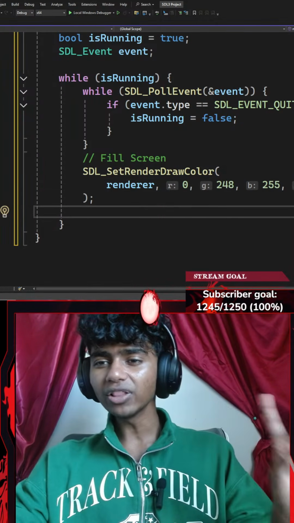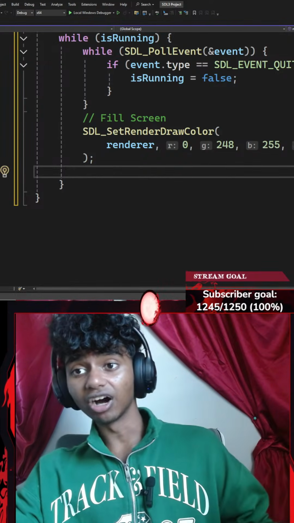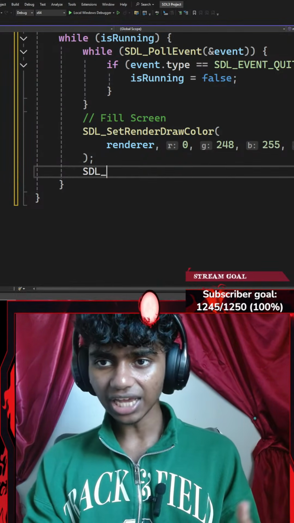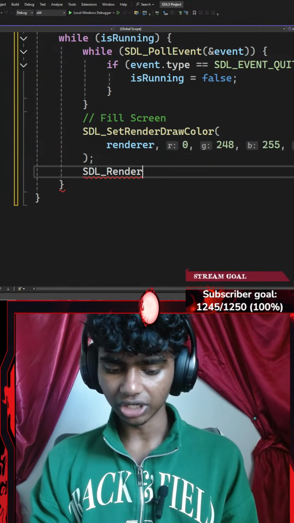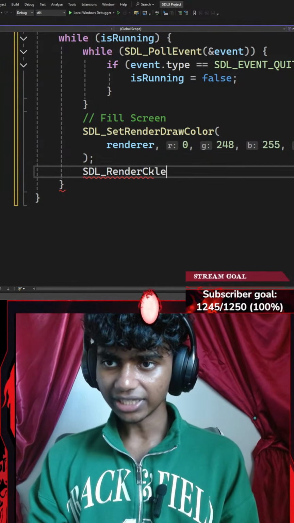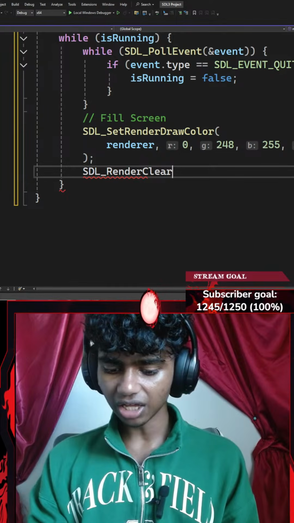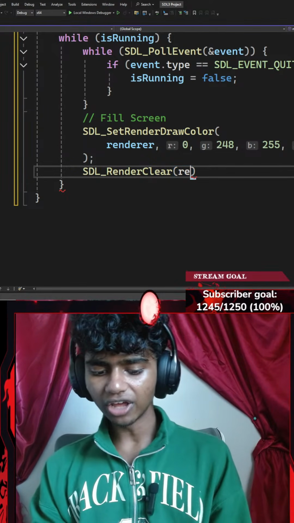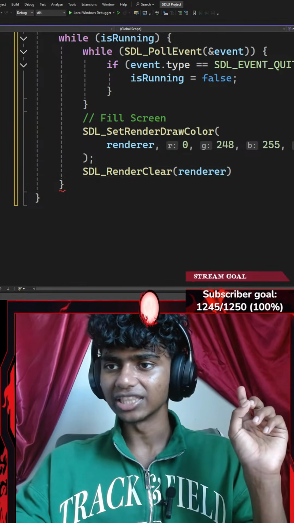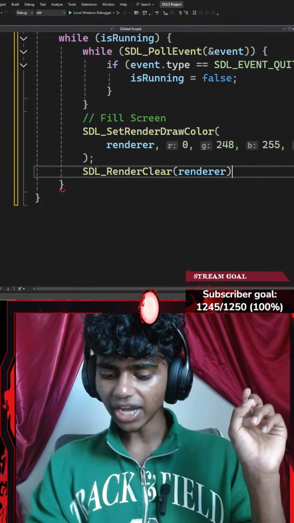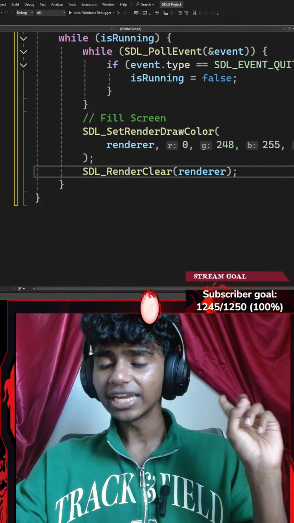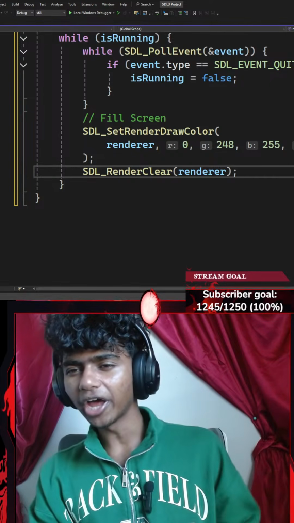Next up, let's clear my screen with that color. So I'll go with something like SDL_RenderClear. Okay, the render clear function, there we go. Now I'm going to clear my render variable, which has these attributes set to it, ending with a semicolon. Now that I've filled my screen, let's go ahead and draw my objects.